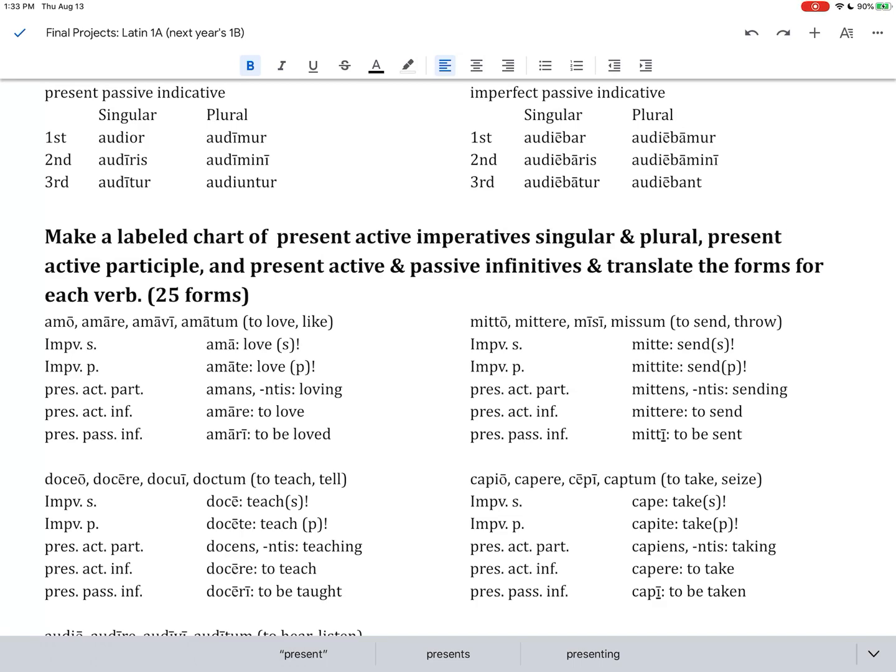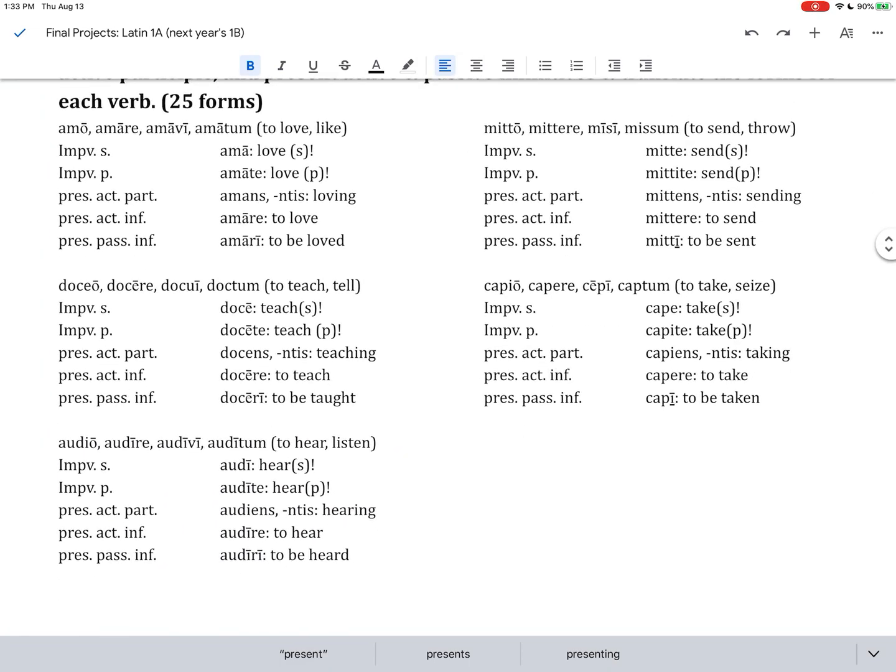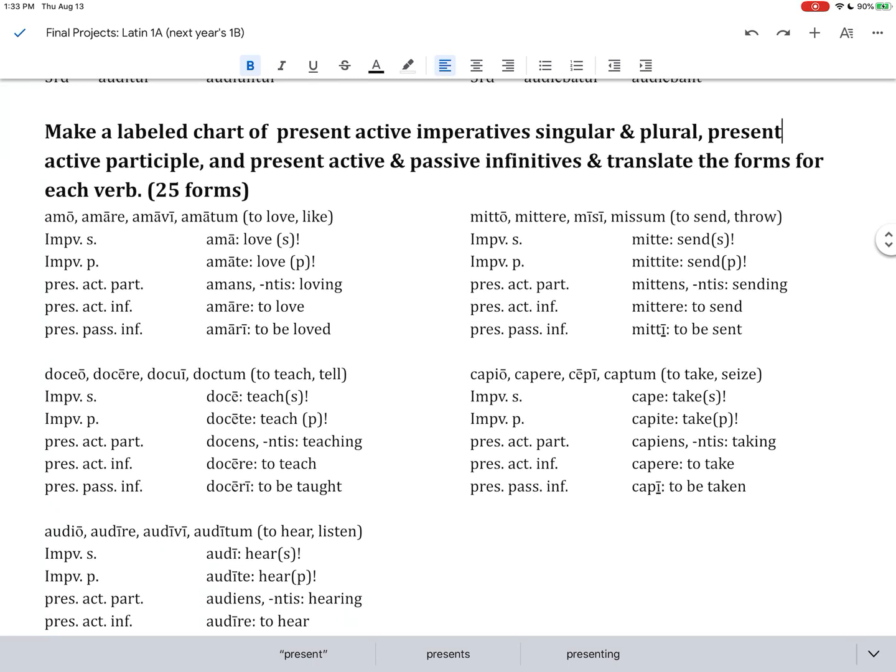Now, for this section, you not only have to make the Latin, but you also have to translate what it means. So I will give you a verb, either amo, amare, amavi, amatum, or mitto, mittere, misi, missum, doceo, docere, docui, doctum, capio, capere, cepi, captum, or audio, audire, audivi, auditum. Now, one of those 5 verbs I will give you, and then you will give me the 5 forms required, and you'll translate each of them.